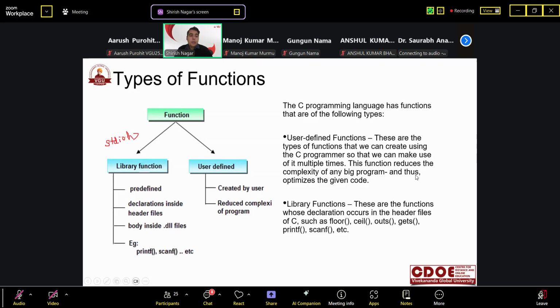If you don't include stdio.h, can you use the functions printf, scanf? Is it possible for you? You cannot. Why? Because these are library functions. In which library are they defined? stdio.h. So it is necessary to include the header file stdio.h and only then you can use these library functions printf and scanf. So they are known as library functions.